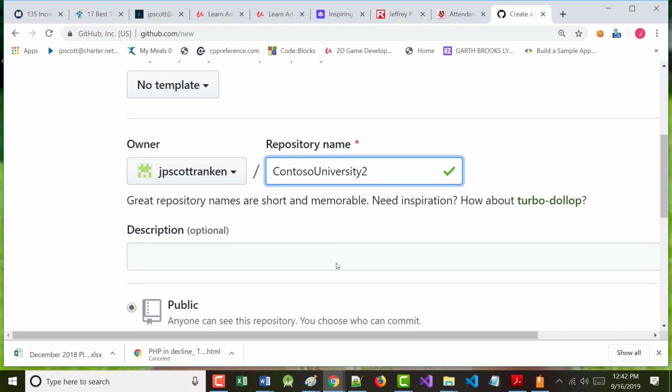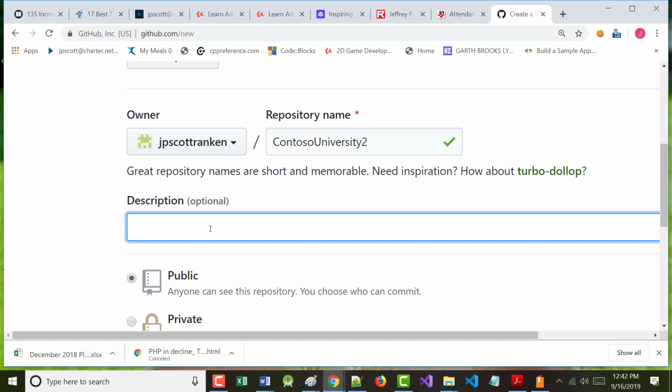We've talked about this before. I'm going to come in here, and under description, I'm going to give it a brief description. And this is pretty similar. I may have done a little bit of rewrite, but I said this is ContosoUniversity 2. And I tried to keep it simple.